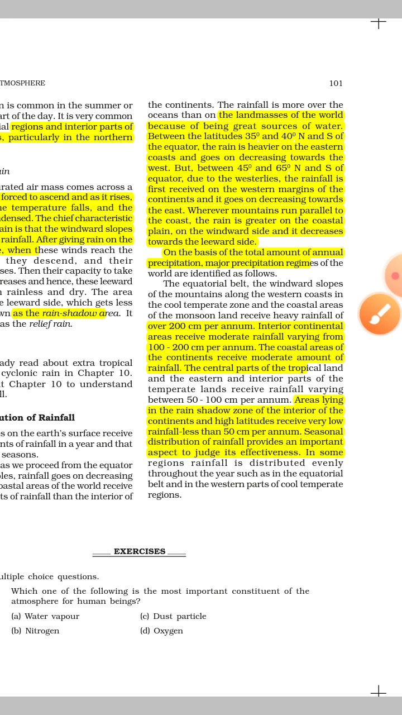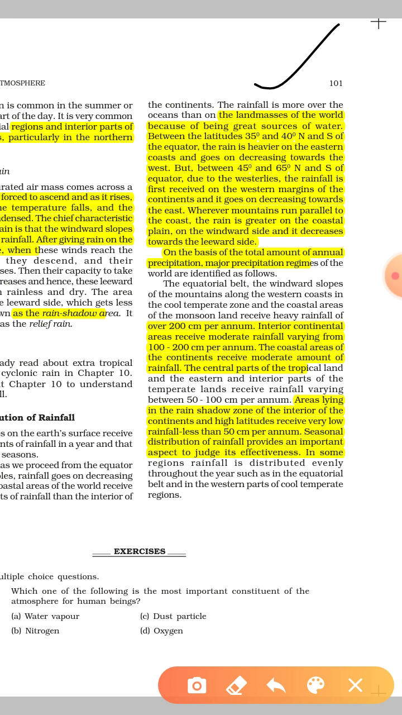Rainfall is more over the ocean than over the land masses of the world. Ocean areas have more rainfall due to convectional rainfall, and the land areas, the continents, have comparatively less rainfall. Generally we can say that between latitudes 35 to 40 degrees north and south in both hemispheres of the equator, the rain is heavier on the eastern coast and decreases toward the western area. That means the eastern coast receives maximum rainfall, and the western corners of the continents between these latitudes have less rainfall.